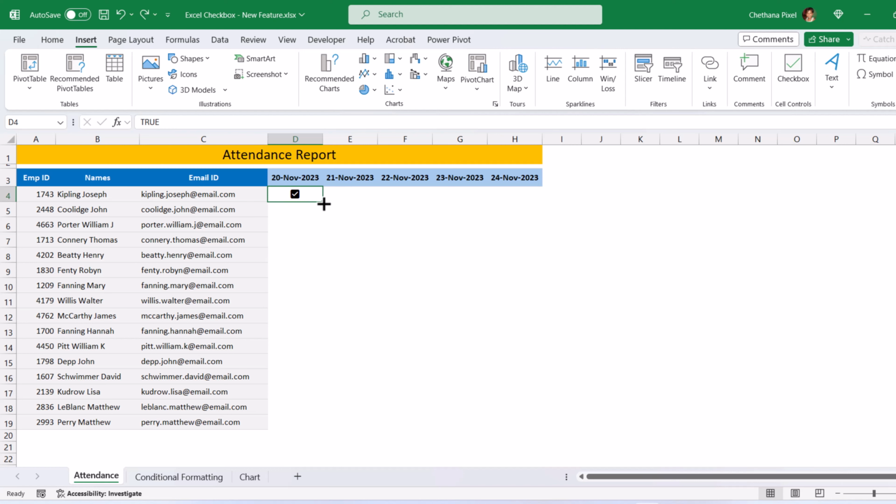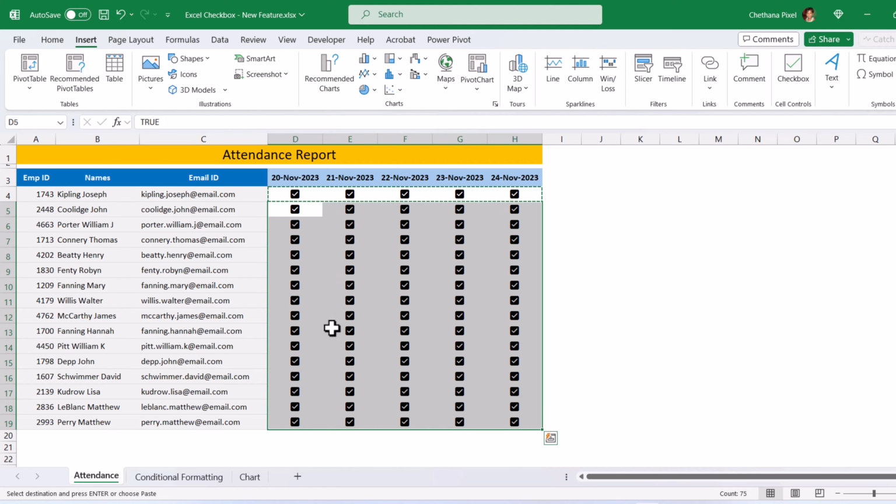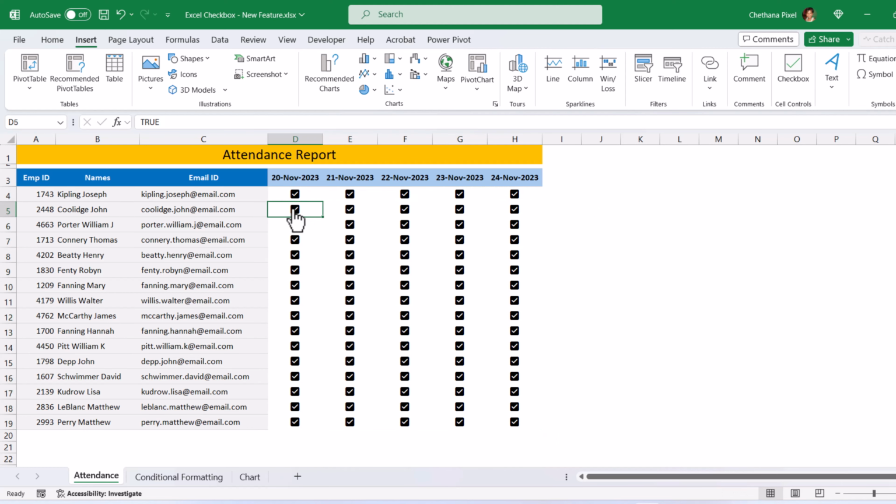You can drag the cell across the cells horizontally, and it will be copied over horizontally. Also, you can copy using Ctrl C and paste wherever you want the checkboxes. You can uncheck like this.